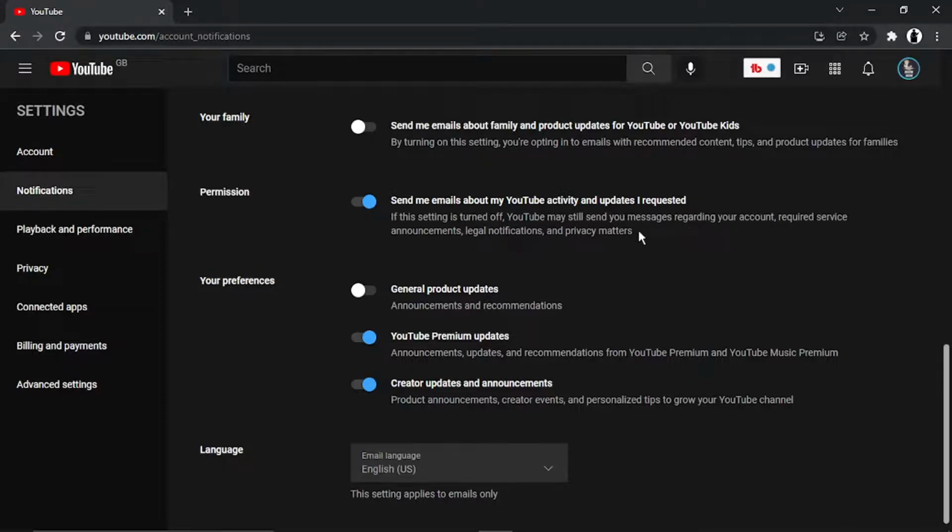However, they will still send you messages if it's things to do with like legal notifications or something that's required, something that they really need to let you know about. And again, you've got a preference section down here. So if you don't want to receive emails regarding YouTube Premium, you would just come down and switch this off like so.